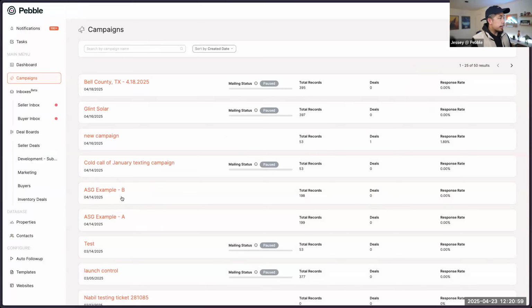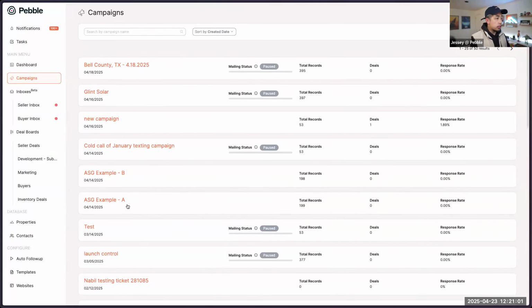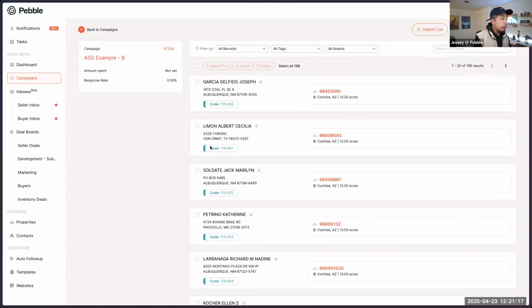So if I am running a mailing campaign, like version A and version B, because I uploaded a list, I'm going to run a split test. Half of this list is going to get a postcard, half is going to get a letter. How do I know easily when they come in which campaign they belong to? Well, as long as they give you the code, this code here, we're going to know exactly which campaign they belong to.